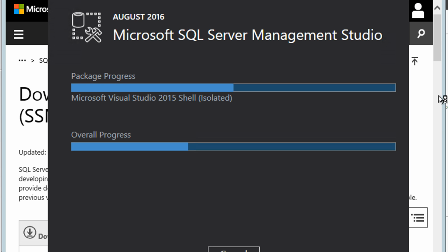I sped up the video a little bit. This version of Management Studio also supports 2008 to 2016, and also Azure SQL database. So we just let the installation run.